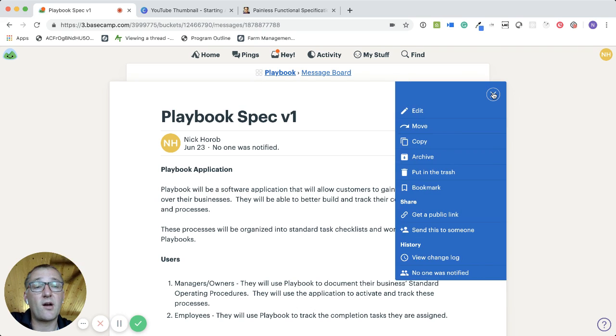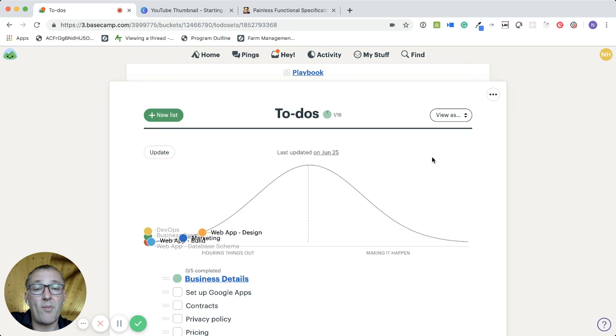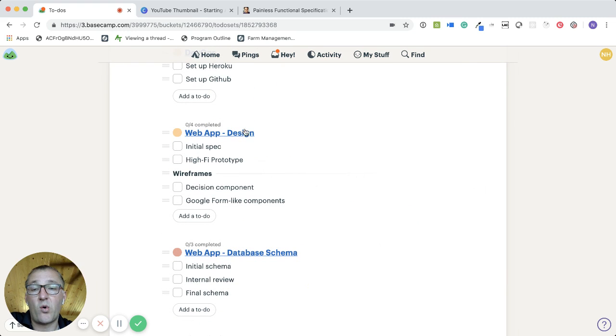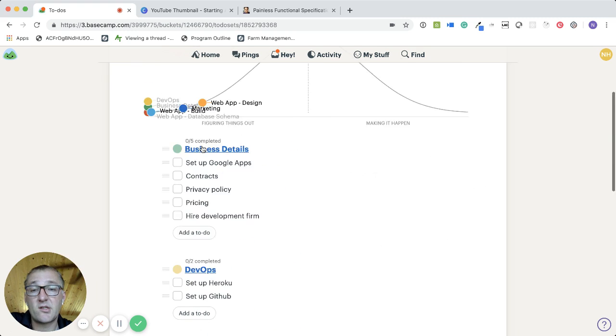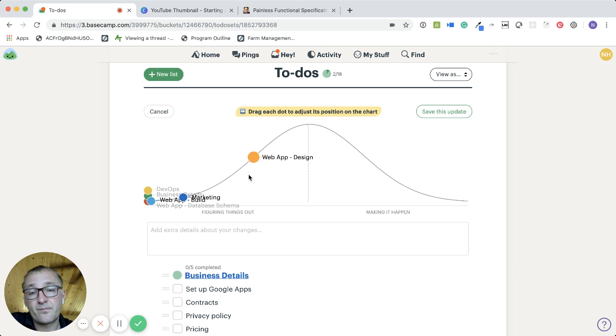Here I want to show you, we're in Basecamp, going back to the to-dos. From the design standpoint, this initial specification is done. So I'm going to update our hill chart here and slide it up there. We still have a fair amount of scope to figure out with the designer, but we're starting to get a pretty good feel for the design. So we'll save that update.